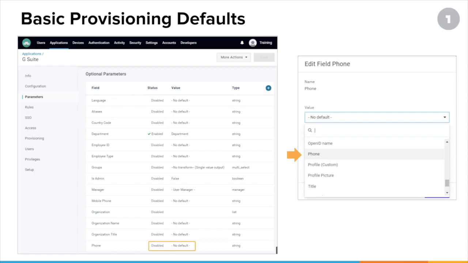So I can just select where it says no default, up pops a dialog you see over there on the right hand side, and I can match it to the existing phone field in OneLogin. So again, what's going to pop up in that drop down underneath value will be all my standard fields in OneLogin, as well as any custom fields that I have created for my users. Again, this is why how the users are created is so important.